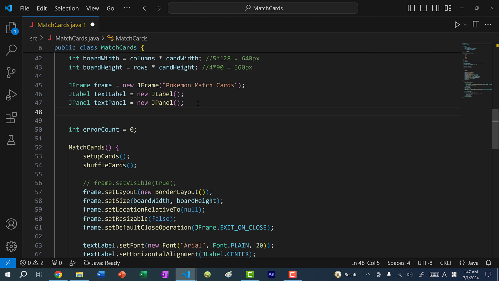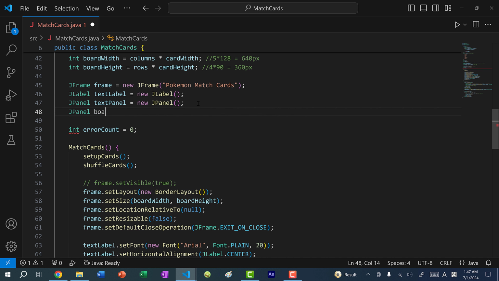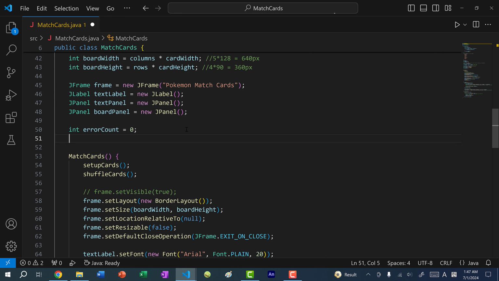So the board is going to be another JPanel. And this is going to be called boardPanel. And over here, I'm going to create an ArrayList to keep track of all the buttons that we will be placing on the board.